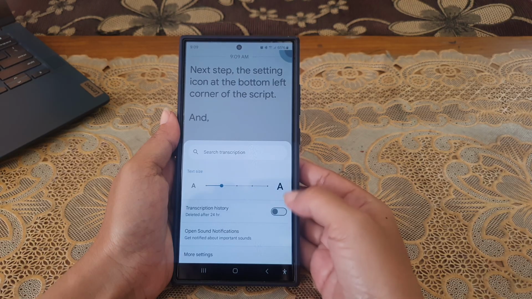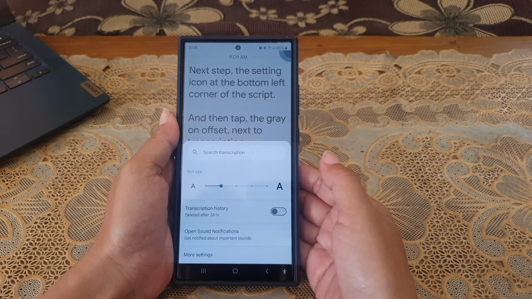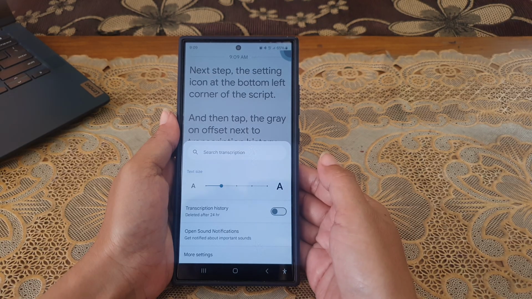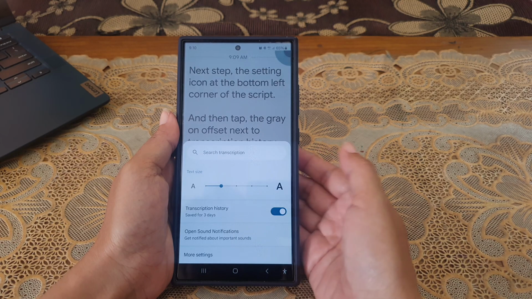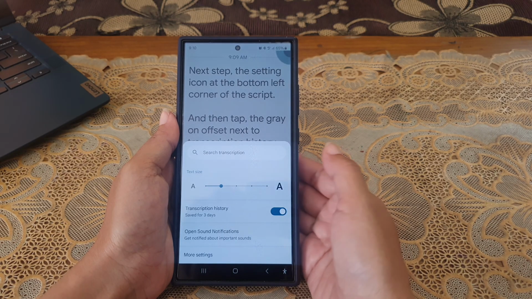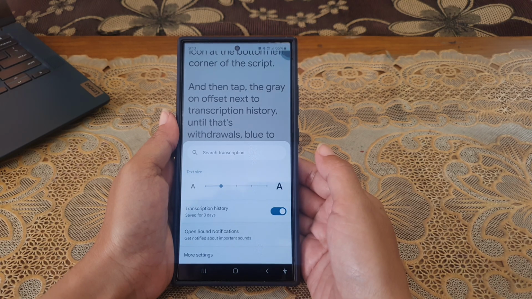and then tap the gray on off switch next to transcription history until the switch turns blue to turn it on. With this setting, your phone will automatically delete transcription history of the live transcribe after 3 days.